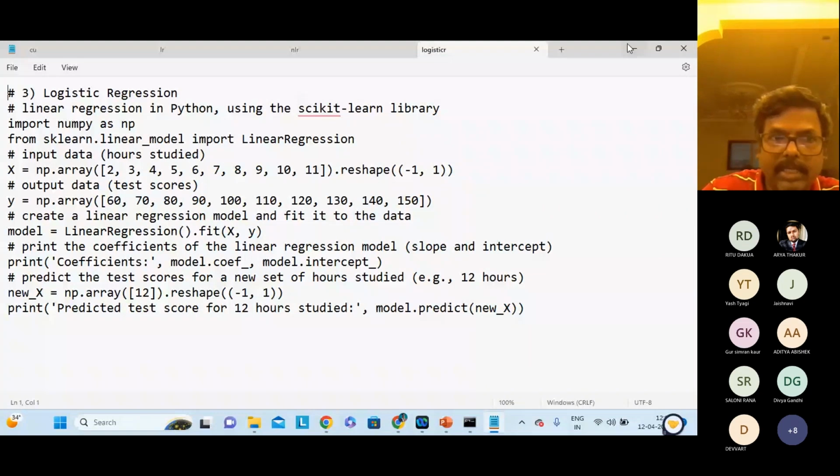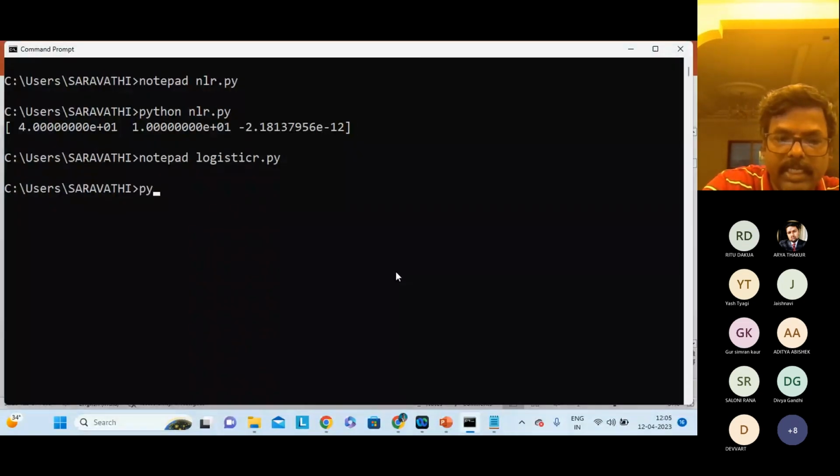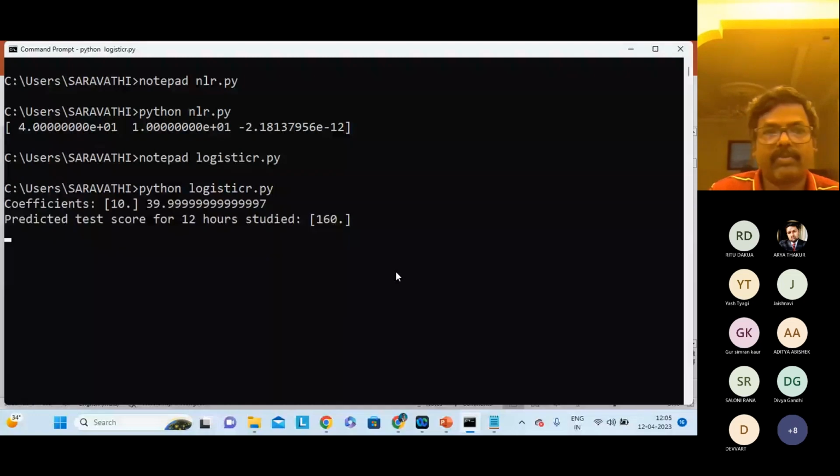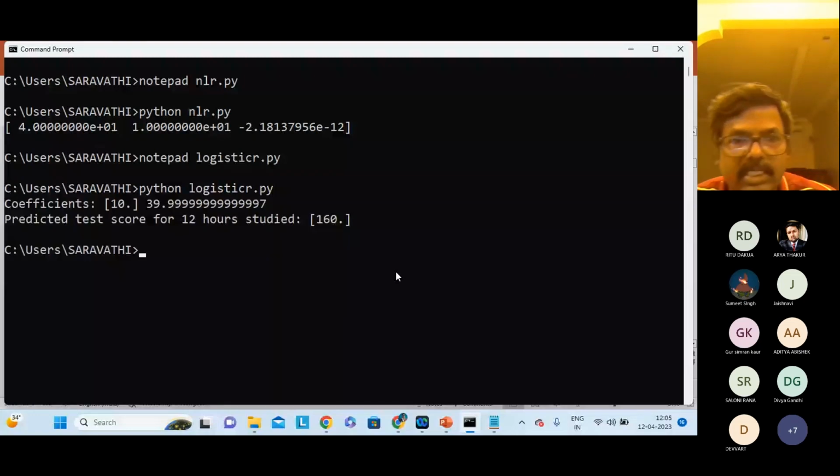Okay. Now I am executing python logistic r.py. Now see, I am getting the output value. Yes, coefficient value is 39. Predicted test score for 12 hours study.